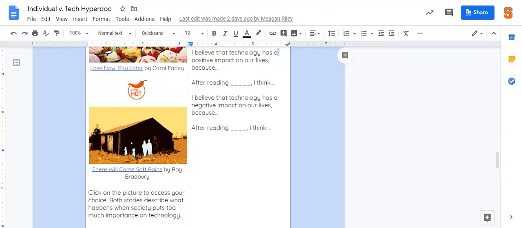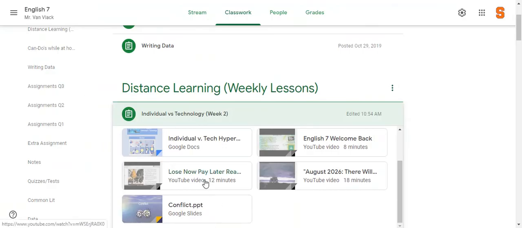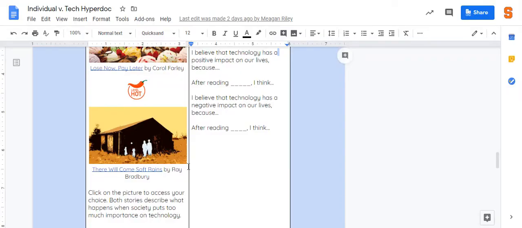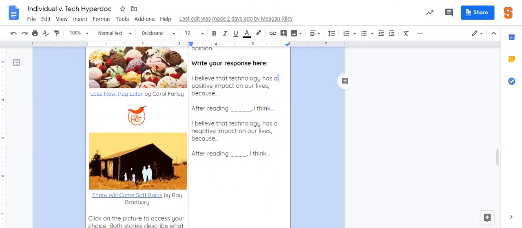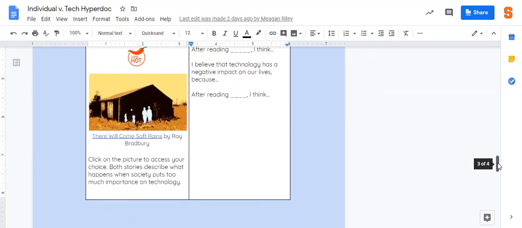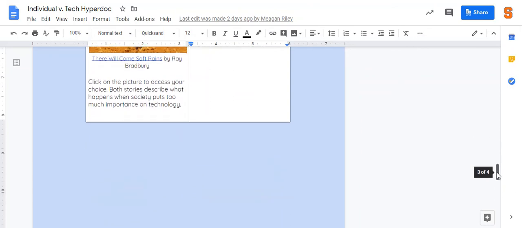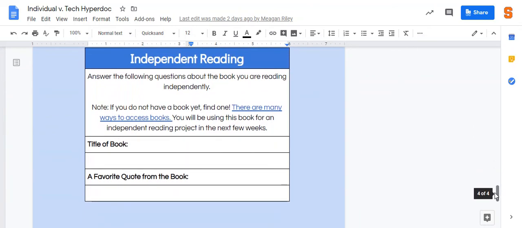Now let me hop back to Google Classroom. These are the read alouds: Lose Now, Pay Later, and There Will Come Soft Rains. So that's the read aloud for these two. Okay, so you can do those on your own. Have the article, click on this. That's the PDF, and then have the article up while it's reading to you.